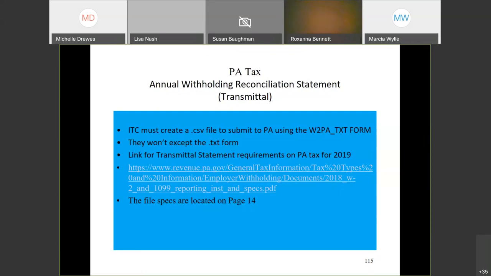But that general tax information should have everything. If you have contact information, that should all be in there. But the specs that you're going to need to use to create that CSV file are going to be on page 14. All right. Does any Pennsylvania employer or ITCs have questions? Okay. If you do later, let us know or create a ticket and send it to us.